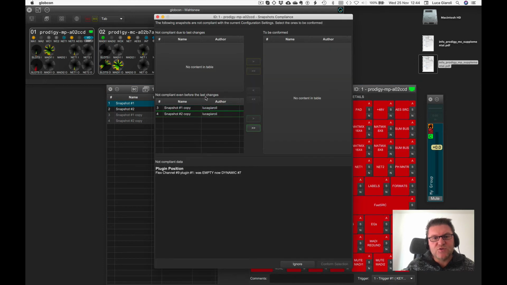show mode, and you see another thing. Due to the last change, you didn't have any snapshot which became non-compliant. You already had snapshots not compliant. Do you want to make them compliant?